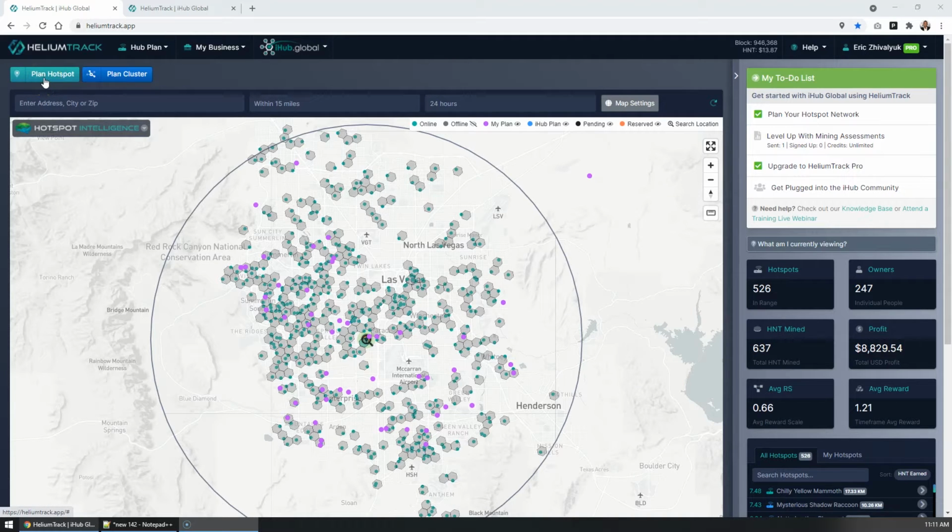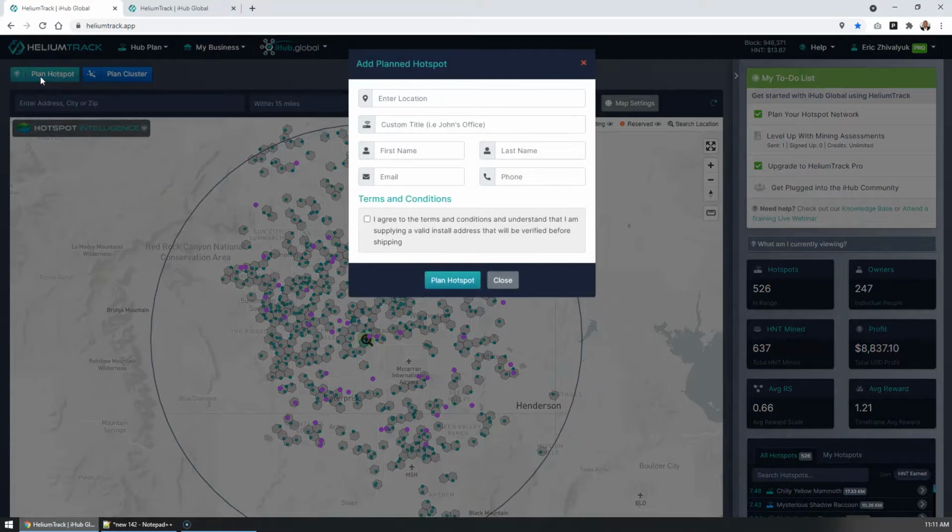So the first step is to plan a hotspot, and again, the goal of planning hotspots is to build your network. You're planning hotspots on behalf of others. So these are usually people that you know, your friends, your family. And the first step for that is going to be clicking on the Plan Hotspot button.